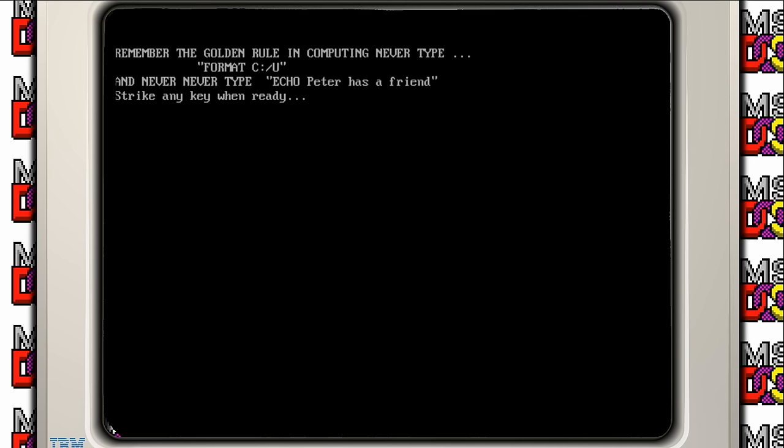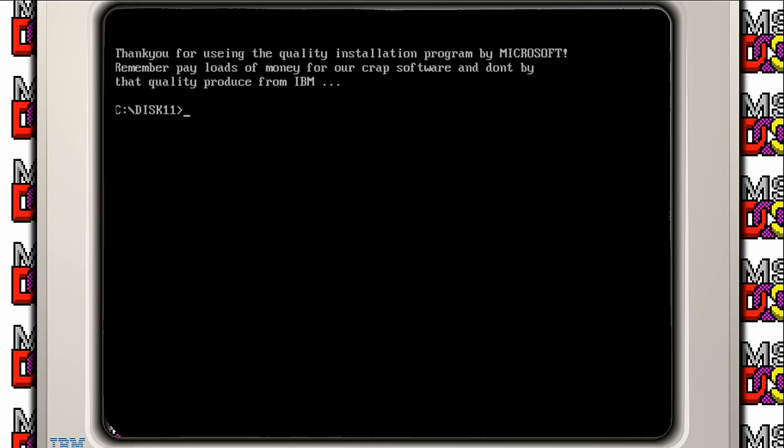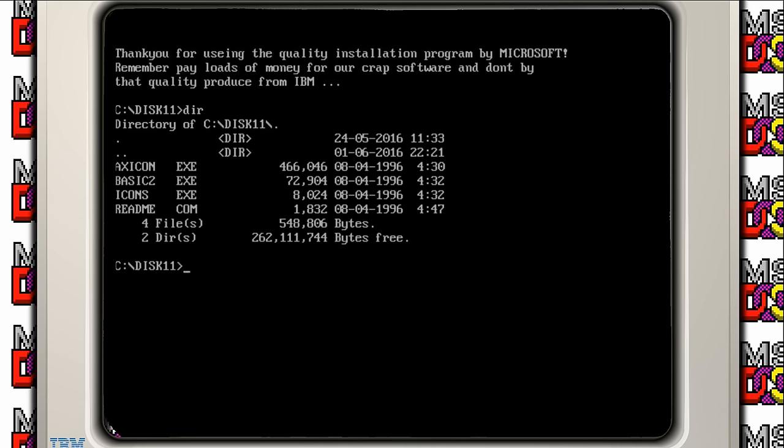What the... Remember the golden rule in computing, never type format C slash U and never type echo Peter has a friend. Thank you for using the quality installation program by Microsoft. Remember, pay loads of money for our crap software and don't buy that quality produce from IBM. Yeah, I don't really know what that is or where that came from. It was clearly a friend of mine made that.